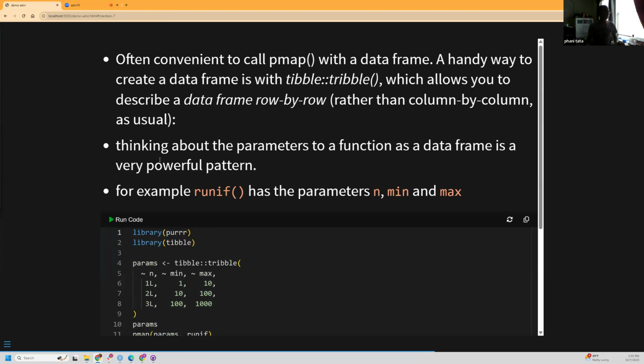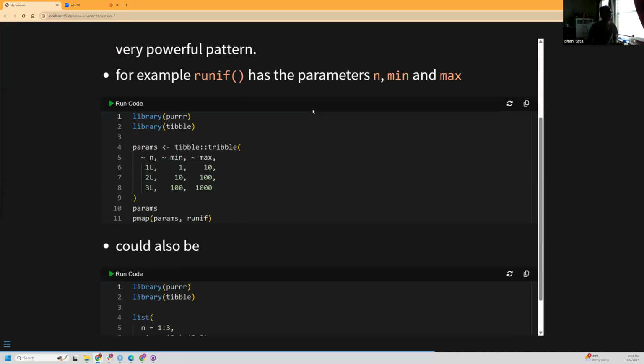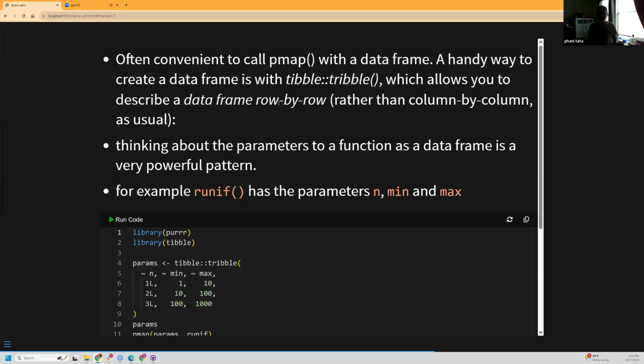So that's the example I wanted to share with you: it is convenient to call PMAP on a data frame.